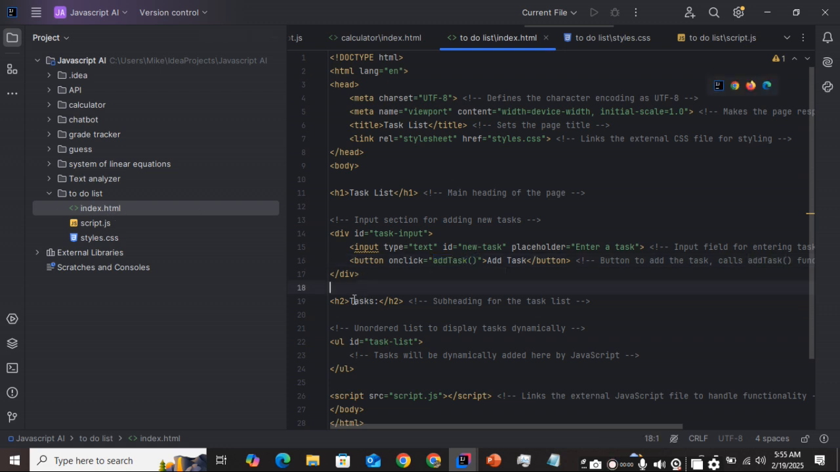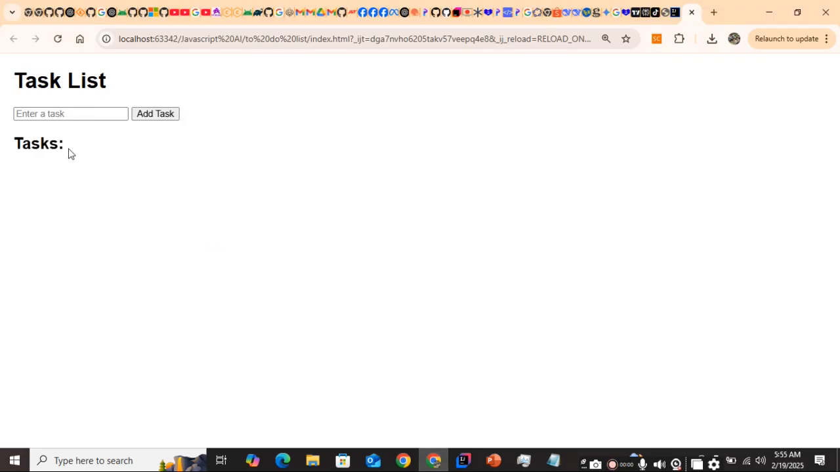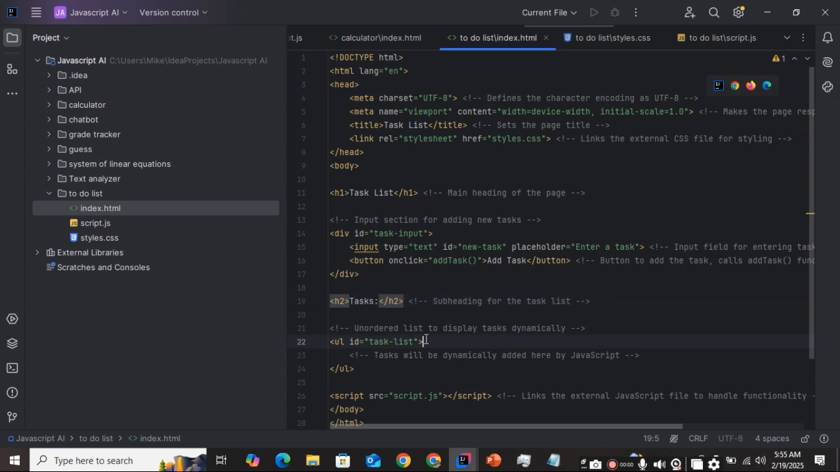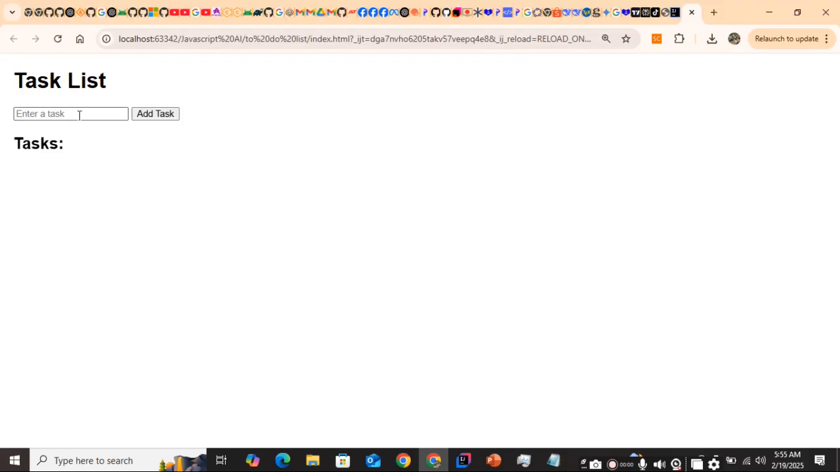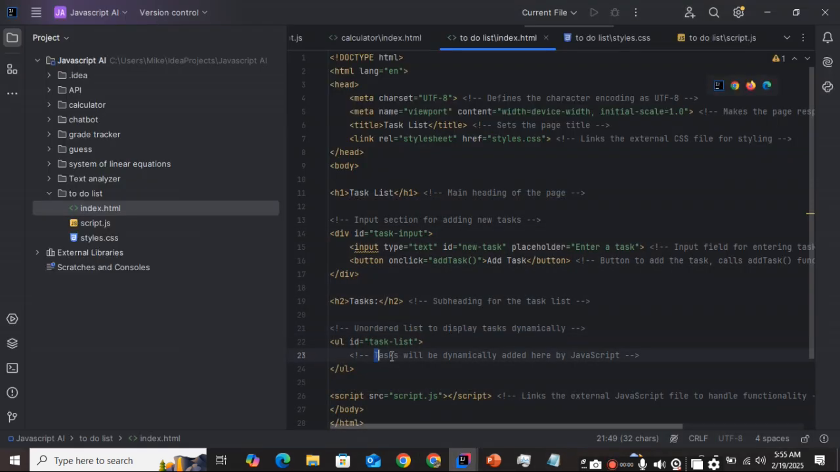Here we have h2, so it's a little bit smaller. In h2 we have tasks. Here we will display all of the tasks that are input by the user. We have the unordered list to display the tasks dynamically. If the user inputs tasks here, say for example task 1, task 2, and task 3, they will be displayed here at the bottom. Tasks will be dynamically added here by the JavaScript.